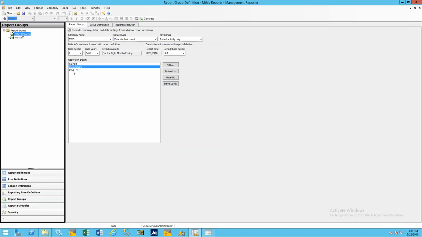Now you'll notice you have move up and move down. So by default, it's going to try and put them in alphabetical order because that's the way it's listing them.